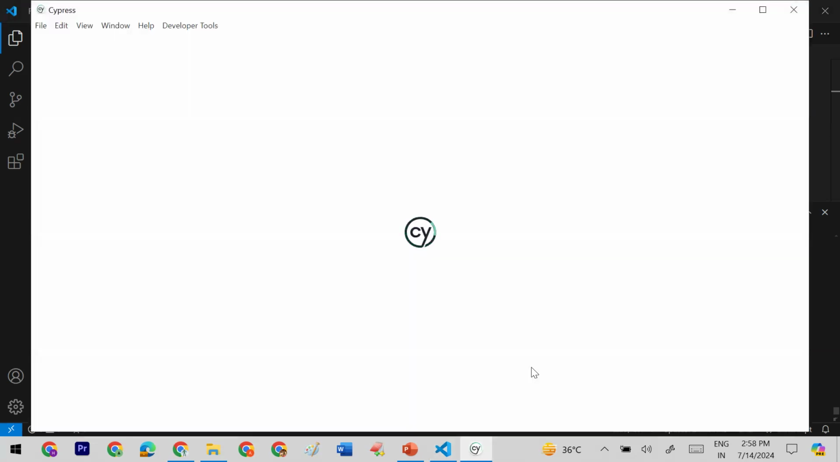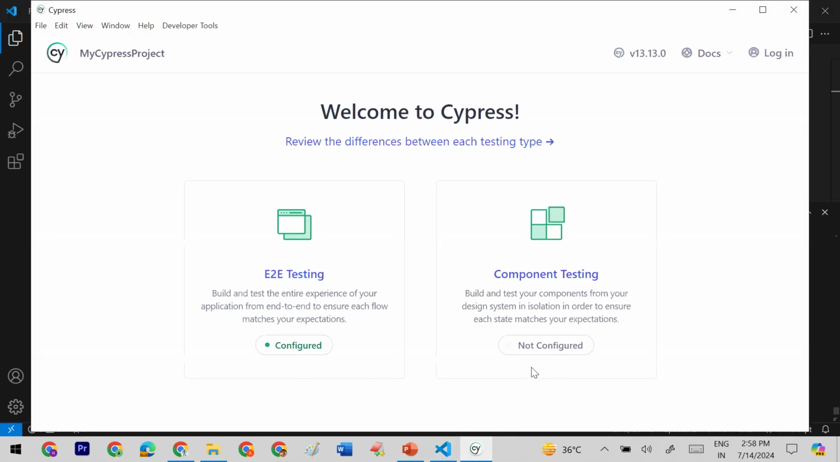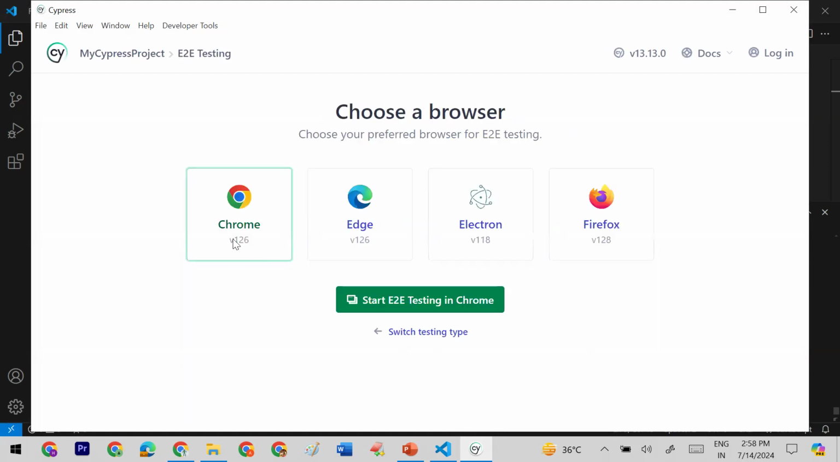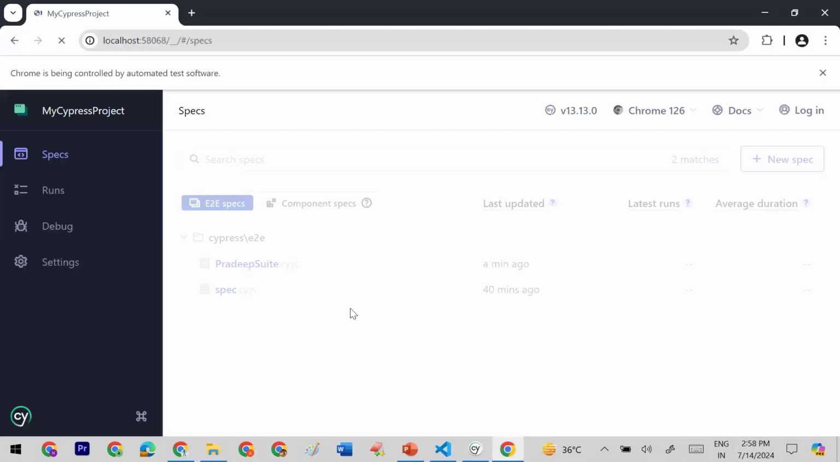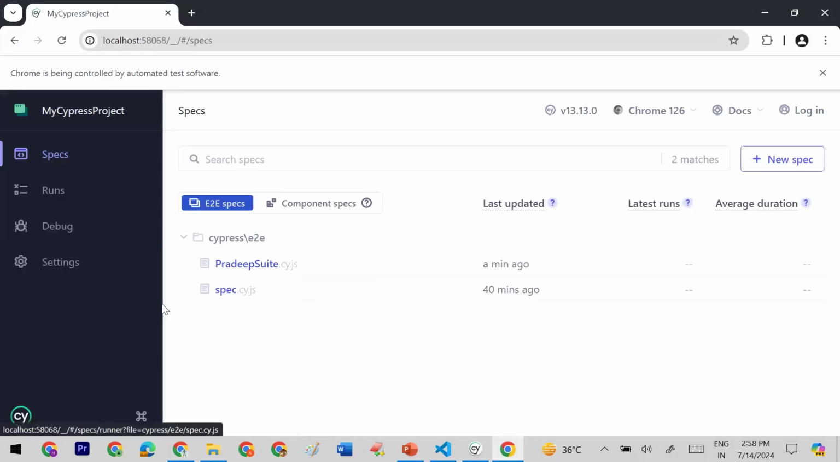And now I'm going to choose which spec file should be run. So I will go to E2E testing again. Now I will click start E2E testing in Chrome. Now it will show the option of which test case I want to run. I want to run the predicate spec. I've already told you I have created the spec suite. So I can simply click on that.